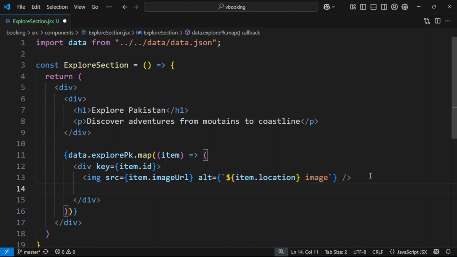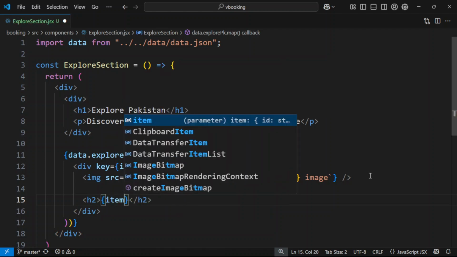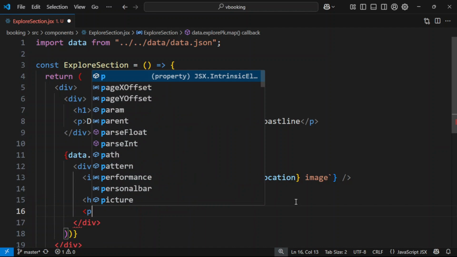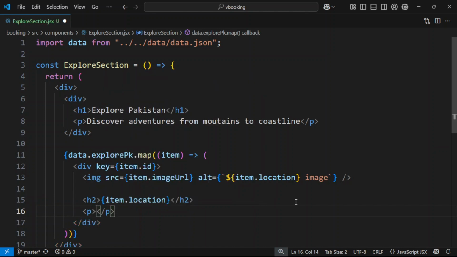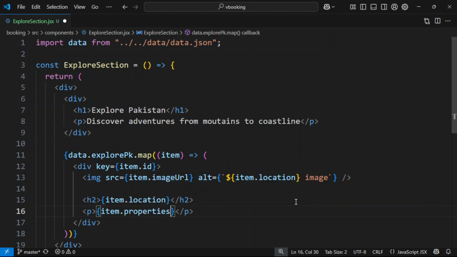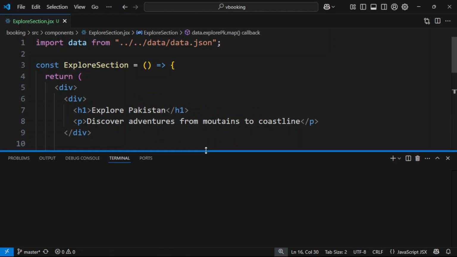After this image, we have a heading in which we will have item.location, and after this h2, let's have a paragraph in which we will have item.properties. Let's save it and open up our terminal.